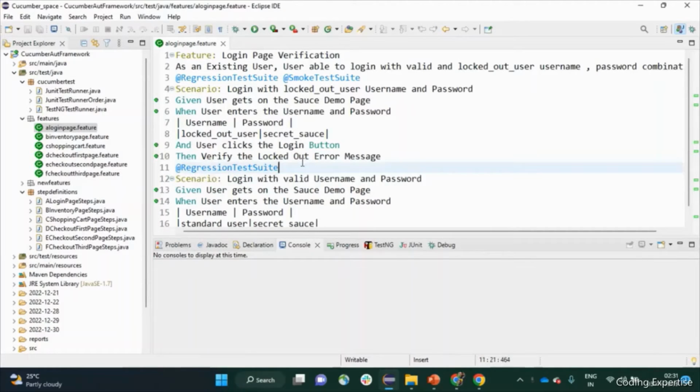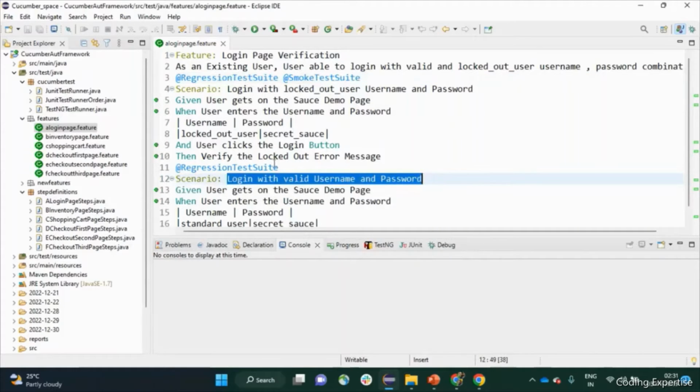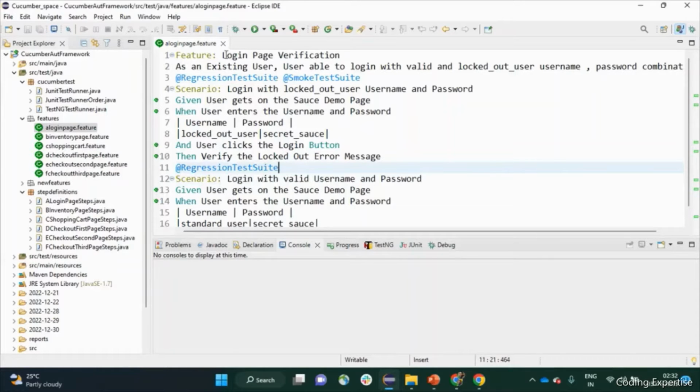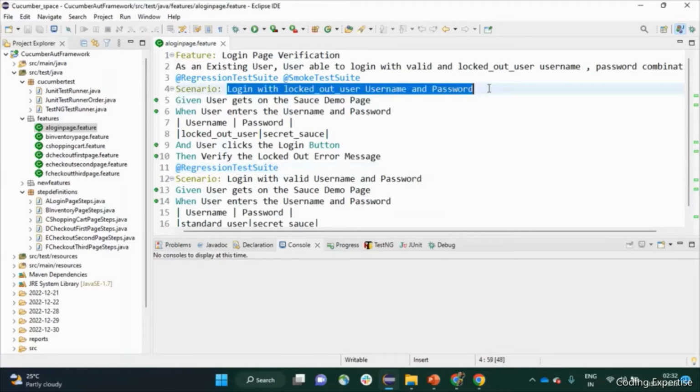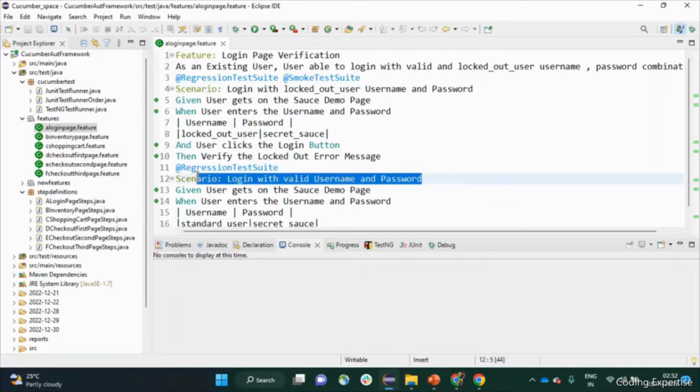same. If you could keenly watch here, the first scenario comes under the regression test suite and smoke test suite. The second scenario belongs to the regression test suite alone. Just to reiterate, login page verification is a feature that holds two different scenarios. One is to log in with locked out username and password. The other one is to log in with valid username and password. I hope it is very clear about this login feature.